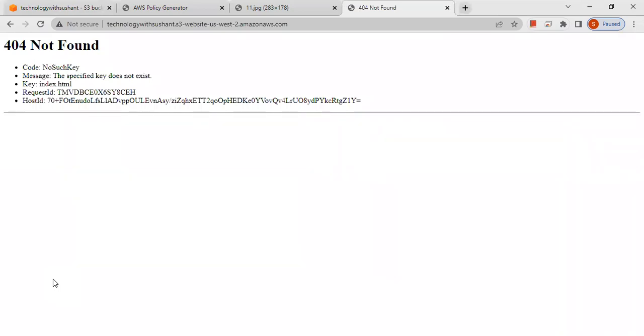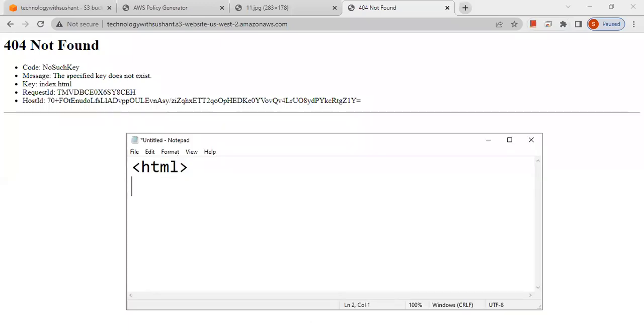What is the page name? The page name is index.html. So in this case, what you need to do, you just need to create a page with index.html. So let me open a new notepad where I'll create a page with HTML body. There I'm just giving a message, h2, hi from S3. Let me close this h2, guys.